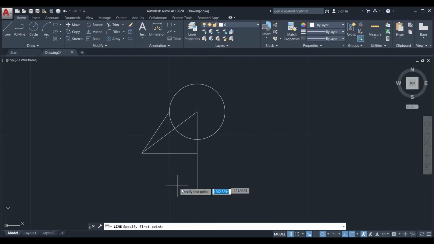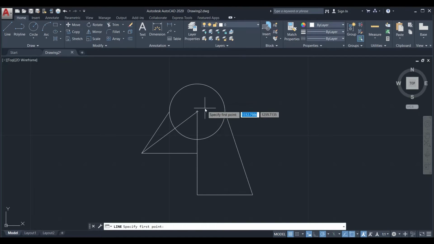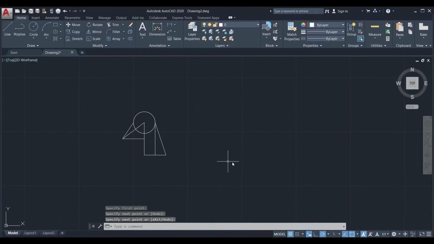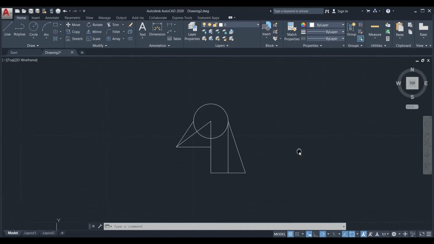Click on the line command again and, starting from the endpoint of this line, let's create another line which has a length of 20 and an angle of 0. Find the quadrant of the circle once more and connect our line. The last step is to just use the line command and find the midpoint of this line. Then connect this to the quadrant of the circle. Alright. Now that we have completed the first figure, let's proceed to making the second figure.